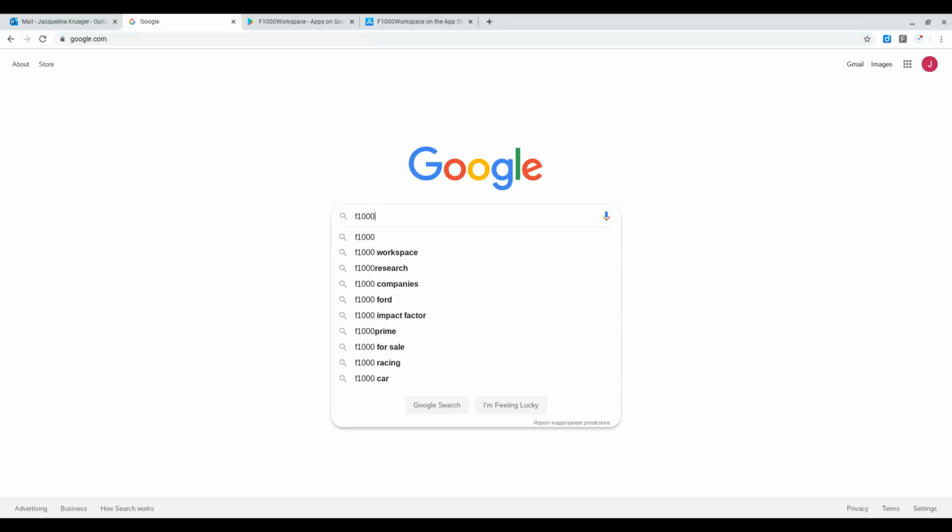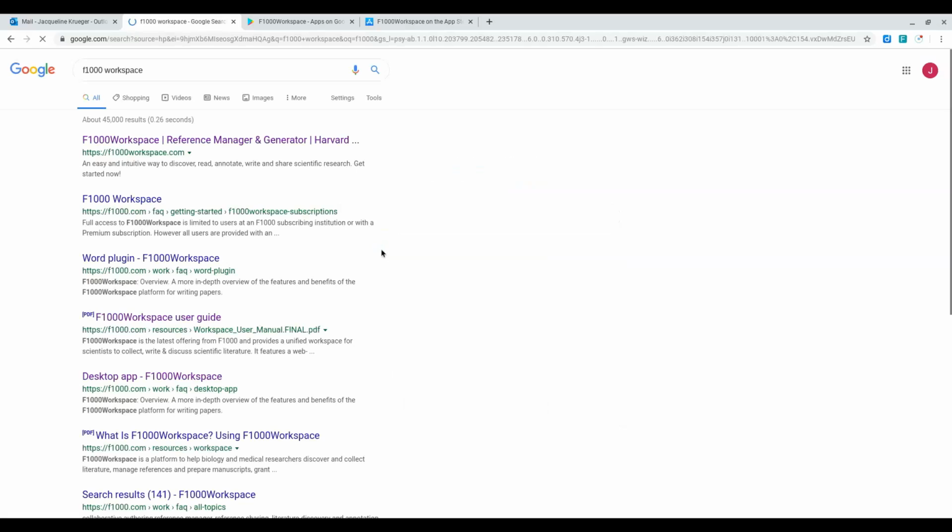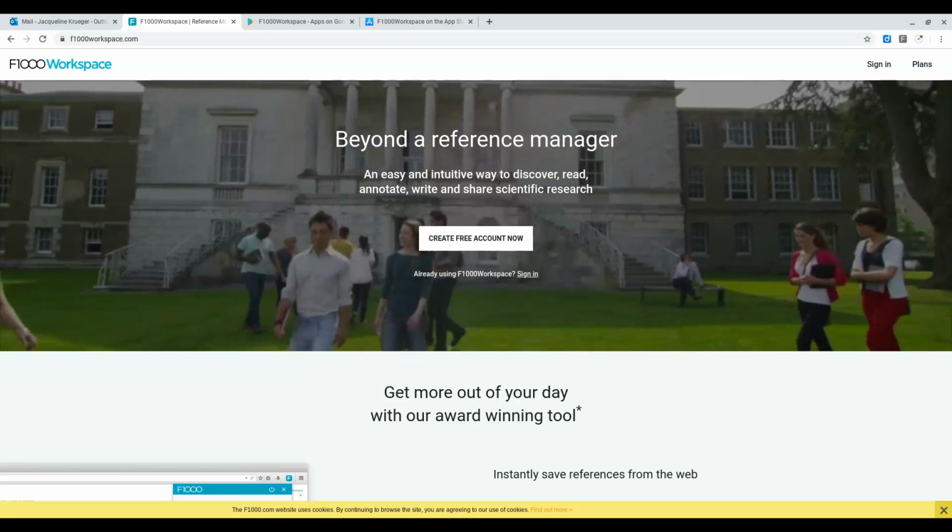So you just want to make sure that you find F1000 workspace and click on that, and you'll see that the first result from the search is right up here at the top. So you're looking particularly for f1000workspace.com. So you just want to make sure that you wind up in the right place.